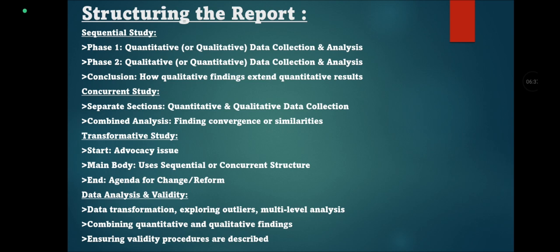Concurrent study: it includes separate sections and combined analysis. In separate sections, quantitative and qualitative data collection are included. In combined analysis, finding convergence or similarities are included. In transformative study, we need to conduct the main body. At the end, we do the agenda for change or reform. In data analysis and validity, the data transformation, exploring outliers, and multi-level analysis are important, combining quantitative and qualitative findings and ensuring validity procedures are described.